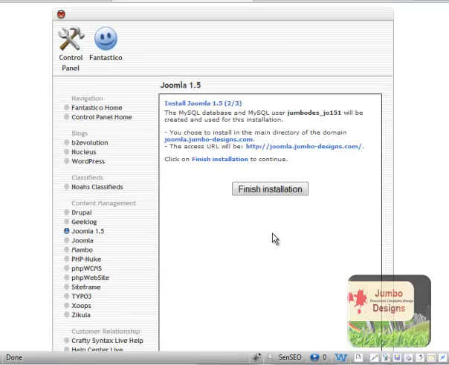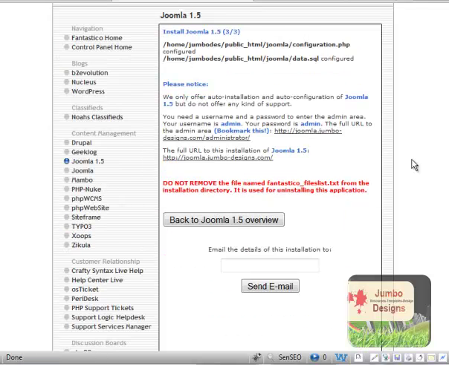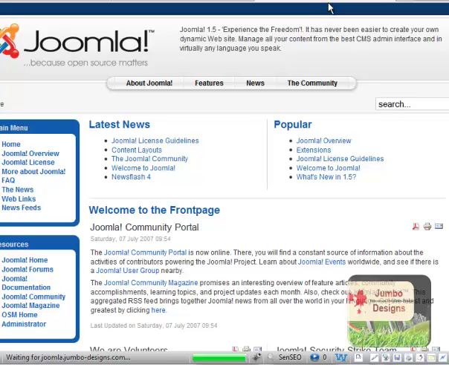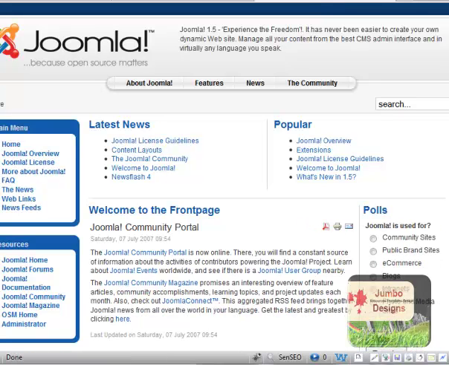Okay, so Fantastico created the databases and uploaded the files in the directory. We just need to click finish installation now, and the last thing that we need to do is test the site if it's working. And as we see here, I think it's working because it's saying welcome to the front page, and we see the default theme of Joomla 1.5.